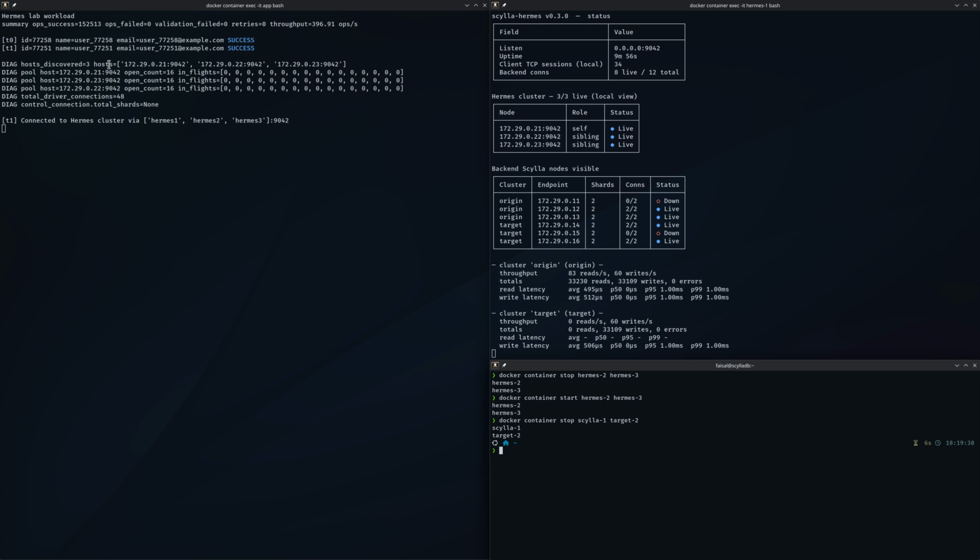The application is still seeing 3 endpoints, which is true because it's connecting to Hermes, not the Scylla backend directly. Now, what happens if I start these containers back up? Of course, they will start up, the status will get updated, and everything will be running as normal. It is BAU, business as usual, no problem at all.